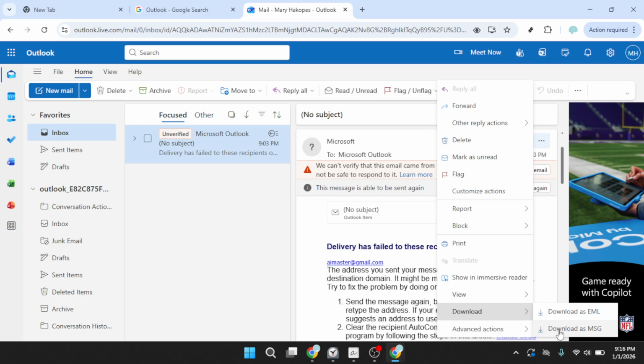After you select your format, your browser will either download the file to your default Downloads folder or ask where you want to save it. Consider renaming the file to something meaningful and placing it in a folder you'll remember. This method keeps the original structure of the email, including attachments.